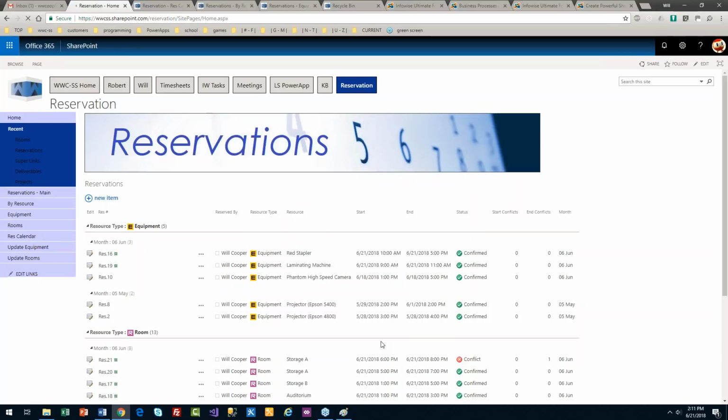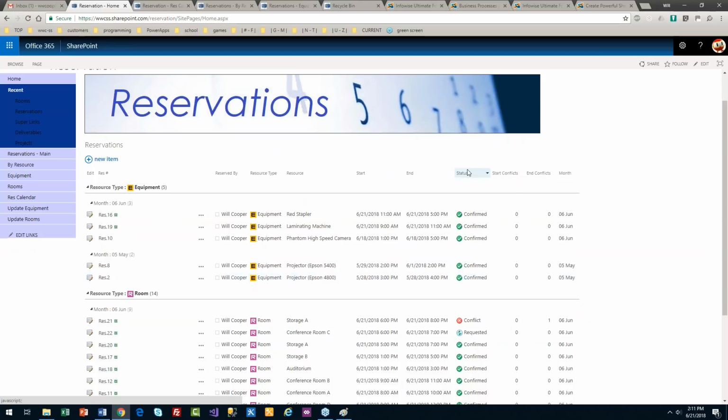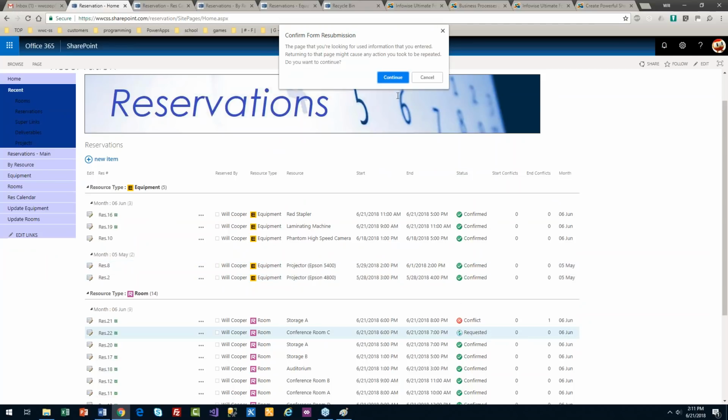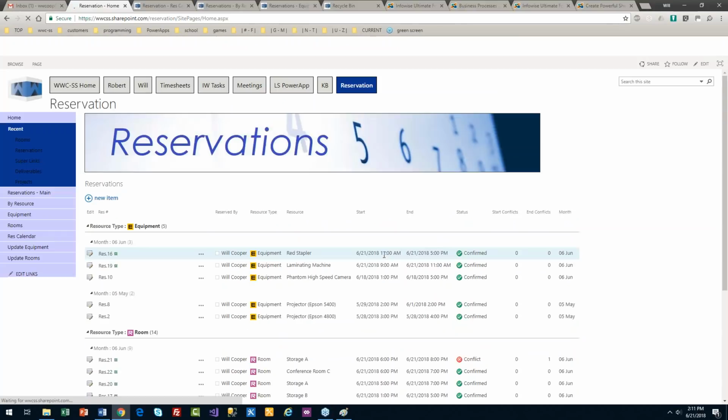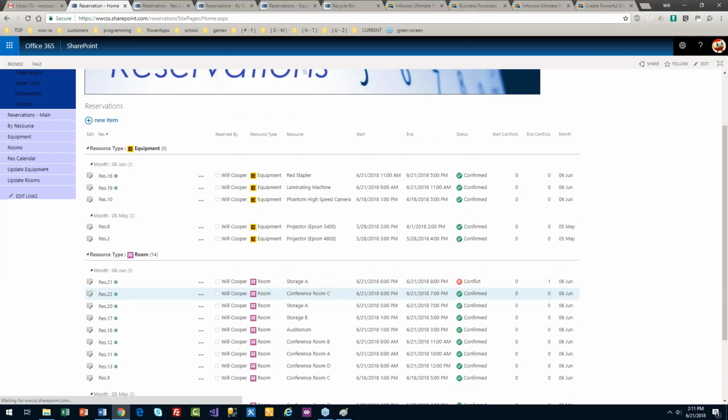Now, in the background, there's going to be an action running, and it's going to check. Notice my status changed. It says requested, and this is a state that shows up just for a few seconds before it checks, and it shows that I'm okay. It gives me confirmed status.